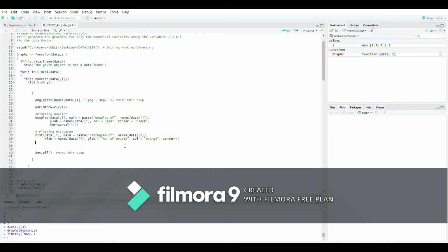First of all, this is a console where I can write in the data. Here is the editor. First of all, I am setting up the working directory where I will pick up the data. Here is the graph function that I have made with the name graphs, and function is a keyword that is used for building the functions. Here I have given the two parameters, data and z, which will be described later.